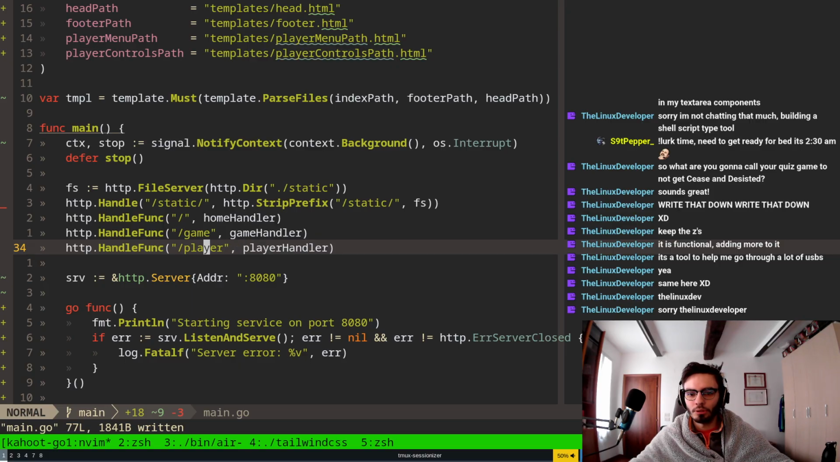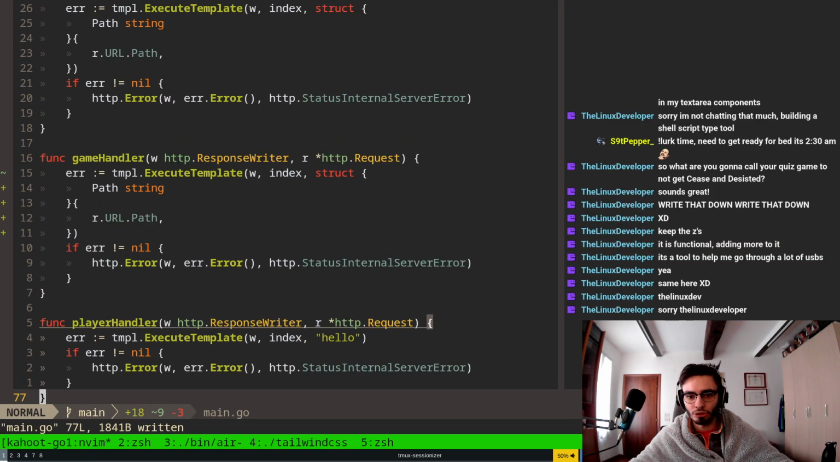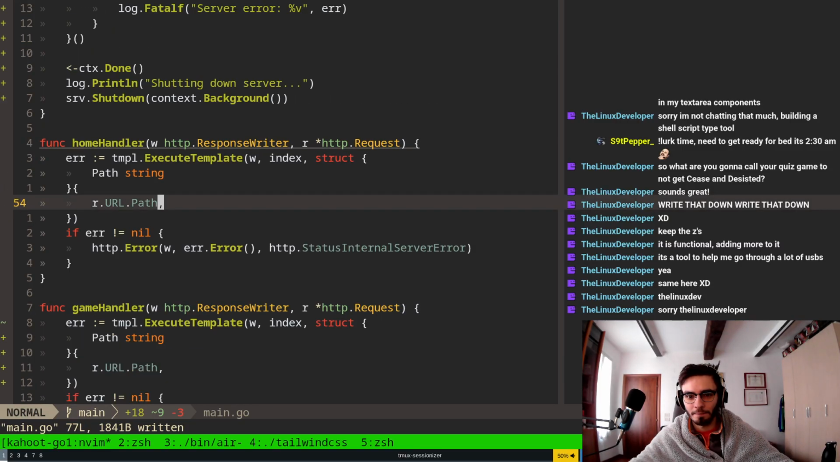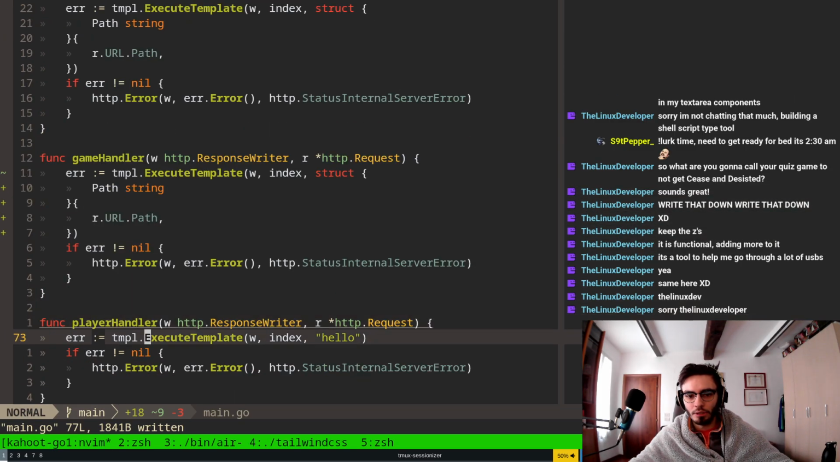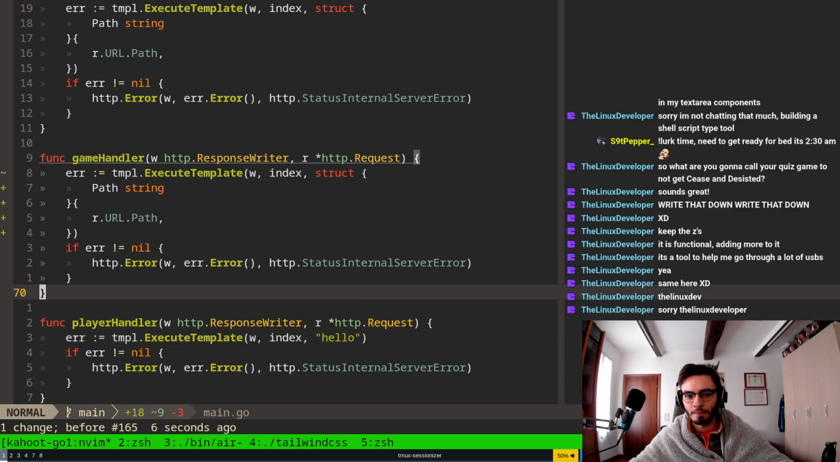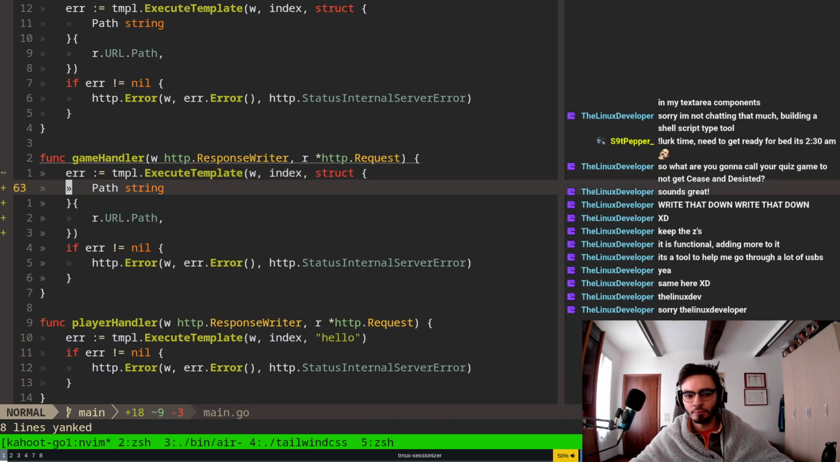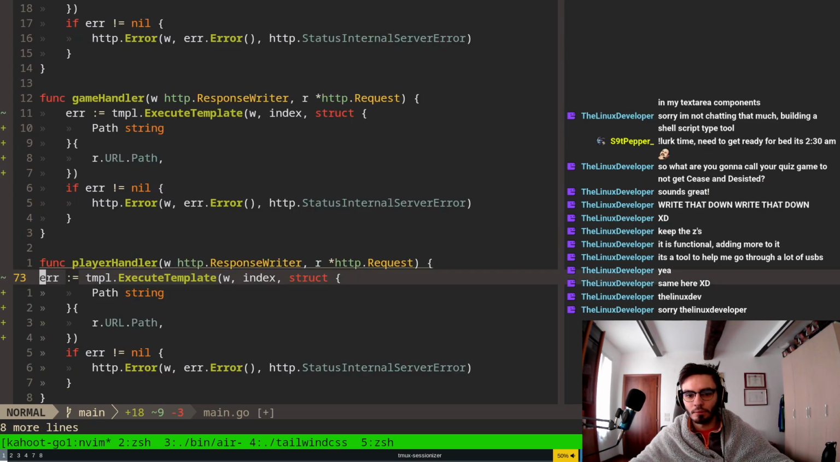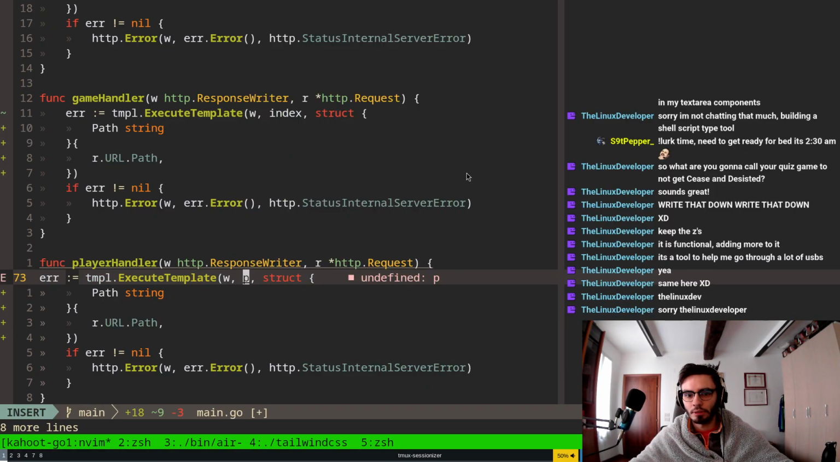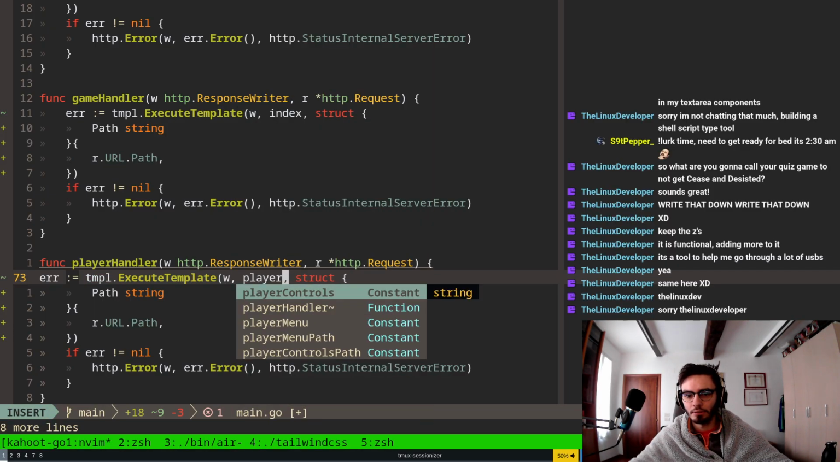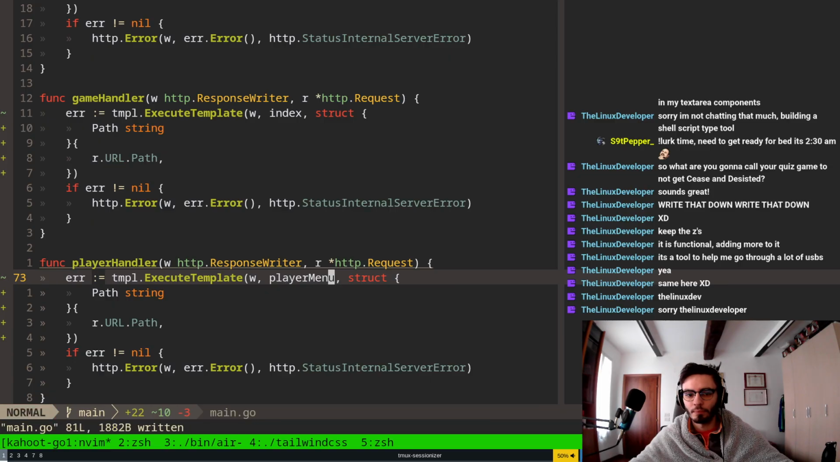Hopefully in the future. Okay, so my player handler should be running game handler, home handler, player handler. There you go. Instead of the index, we would run the, let's run the, what's it called? Can't remember my own player menu. There it is.